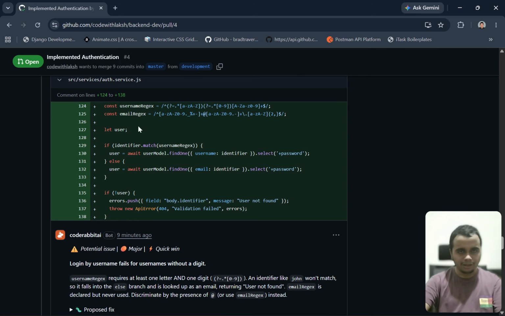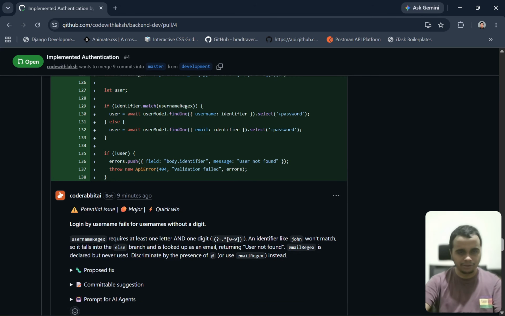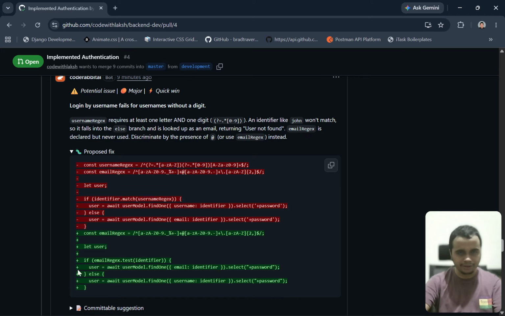So here, inside our service, another major issue: login by username fails for usernames without a digit. So if the username provides at least one letter, an identifier like John won't match, so it fails. And else it goes by email, so it returns user not found. The email regex is declared but never used. So let us see what the proposed fix is.